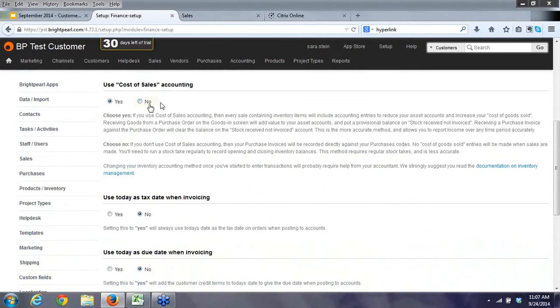If you select no in this section, then anything on a purchase order goes directly to your purchase account, and no cost of goods sold will be tracked in your sales transactions. What this means is that your company will have to do manual, regular stock takes, and manually record inventory to make sure that your stock numbers are accurate inside Brightpearl. So for that obvious reason, to avoid all that work, we recommend you select yes, if at all possible.